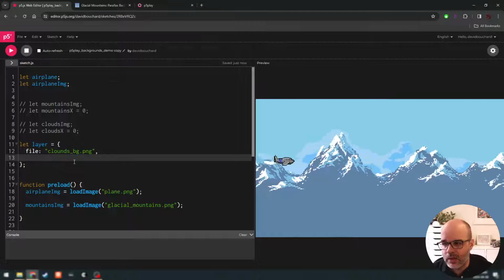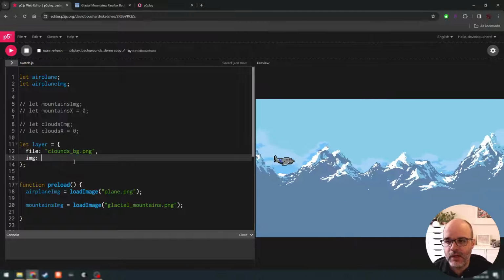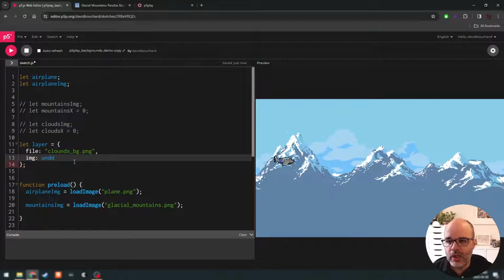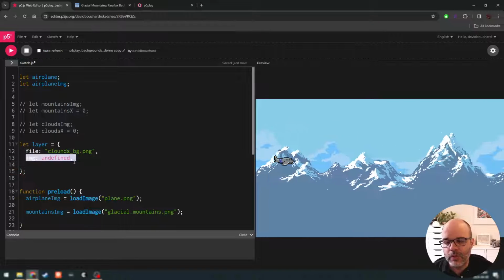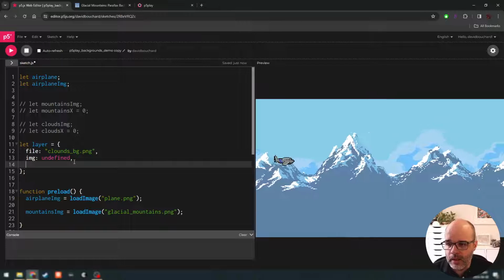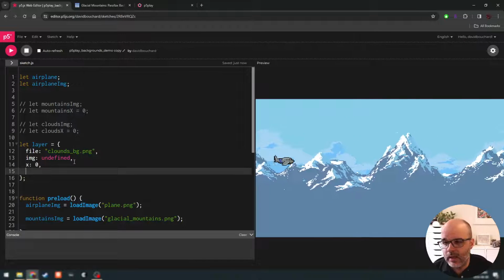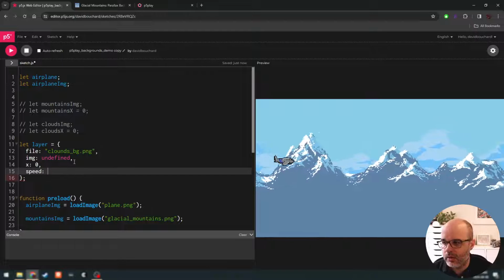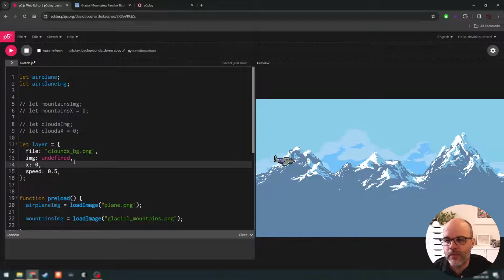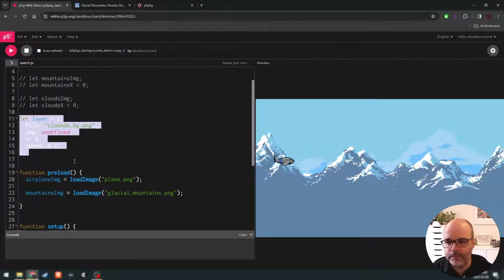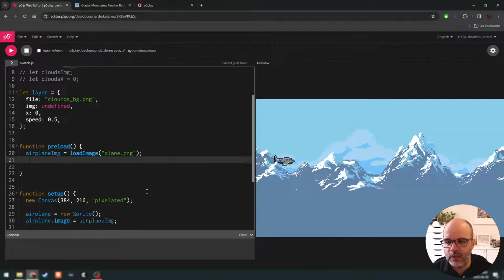Okay? So it's going to have a file. It's going to have an image object once we load that file. And for now, that image object is undefined. Okay, we'll just put undefined for now. It's going to have an X coordinate that we start at 0, and the layer is going to have a speed. Okay, so let's say we'll make the first cloud layer go at a speed of 0.5. Okay? Let's get rid of this load image here.